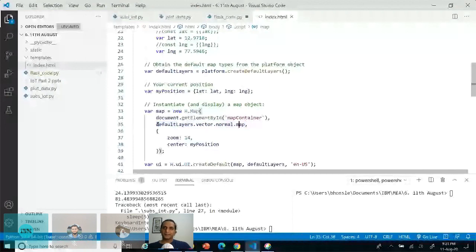But let's keep it like this, because I want to have a controller on a map where I can change it dynamically. So I'm going to keep it as normal, default. You can change it into satellite, so that if you want to show the initial view as satellite view, it's up to you. So see here, default layer has been called here.